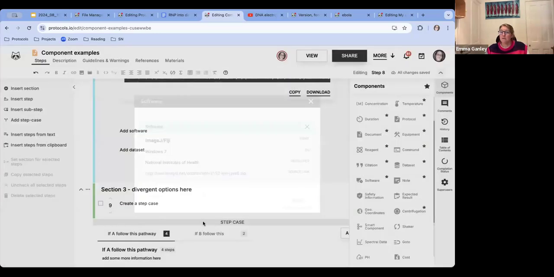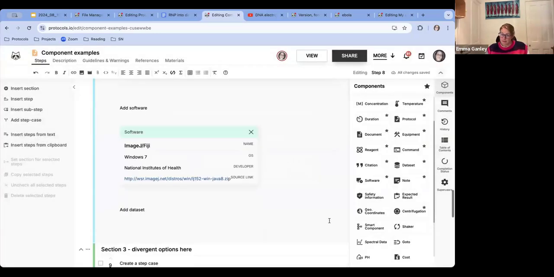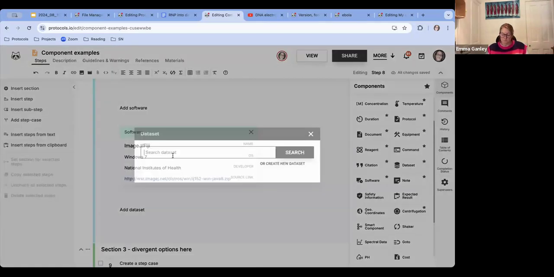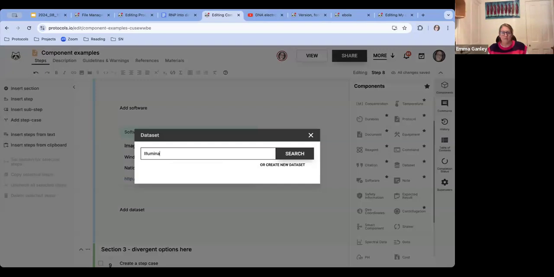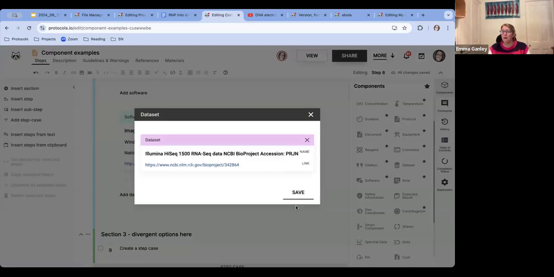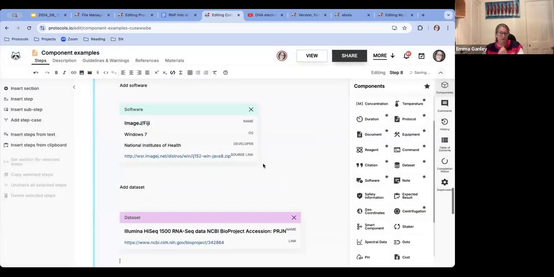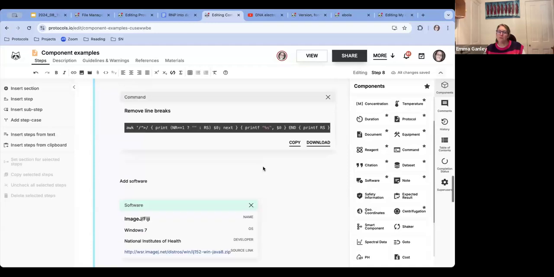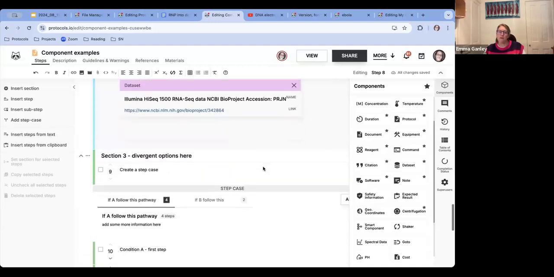So you can say this is the software that I'm using, and also data sets. So if you're specifically using some publicly available data set, you can also look for that, or you can define what it is with a link to where it is, and version number, things like that, that would be important to know what you did for reproducibility. So you can add all of those computational components in.